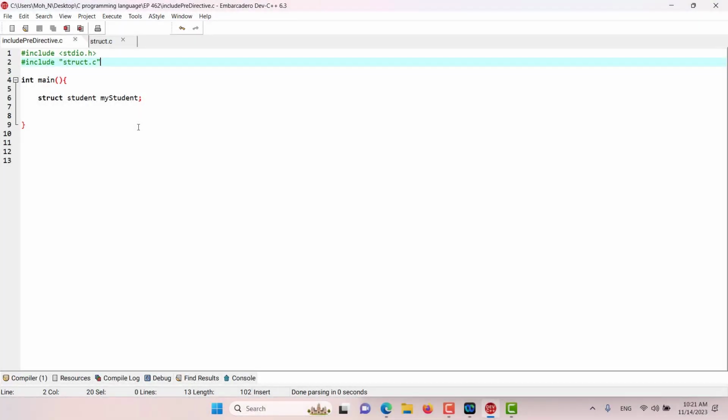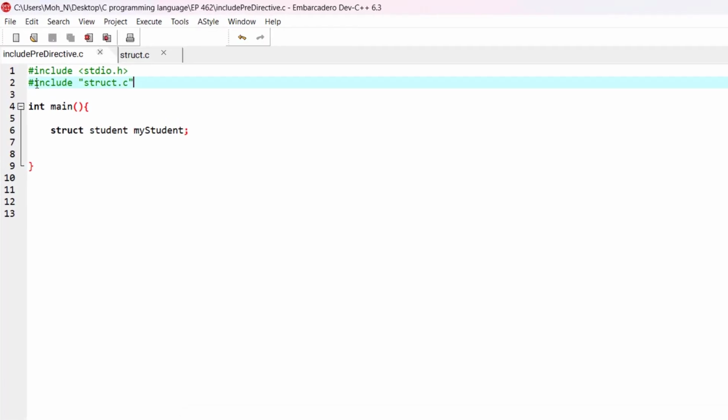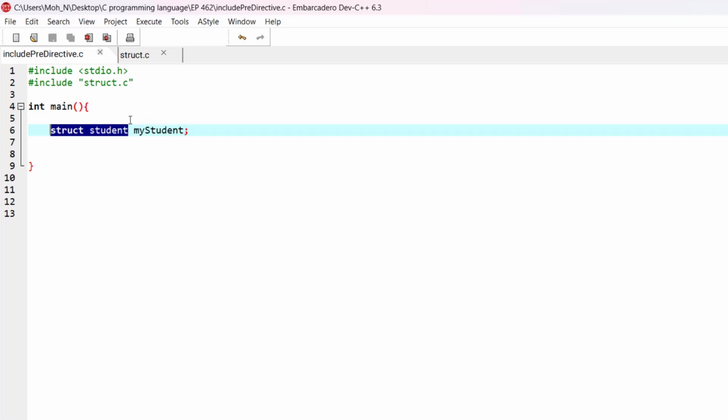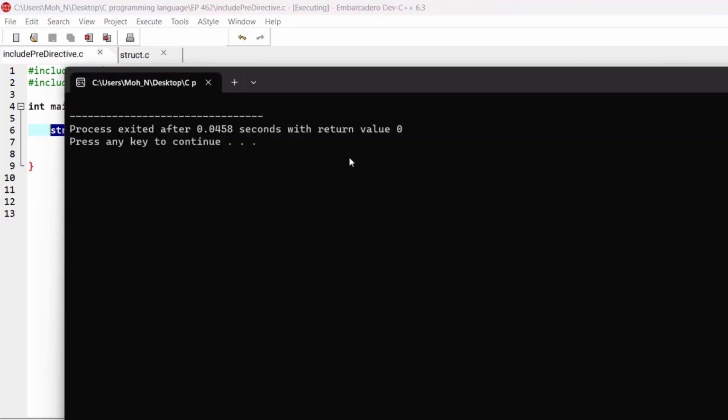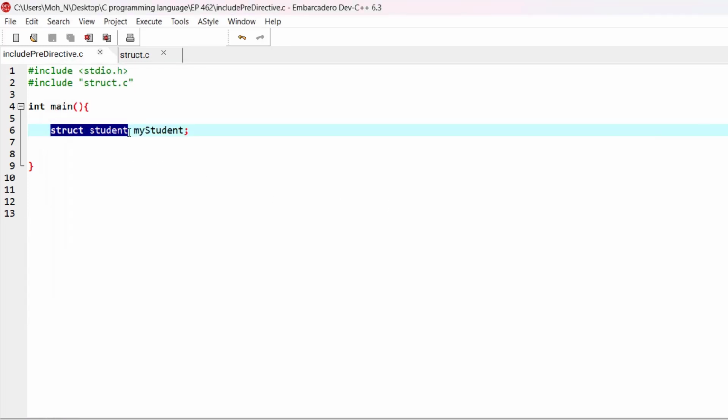Now this is an example of including another file using the include preprocessor. For example, you can see in here that I have created a structure of student and I have created an object of my student using this data structure. But where is this data structure? Let's go and execute this program. And as you can see, this program executed successfully without any error, even though this struct is not to be seen anywhere in this file.